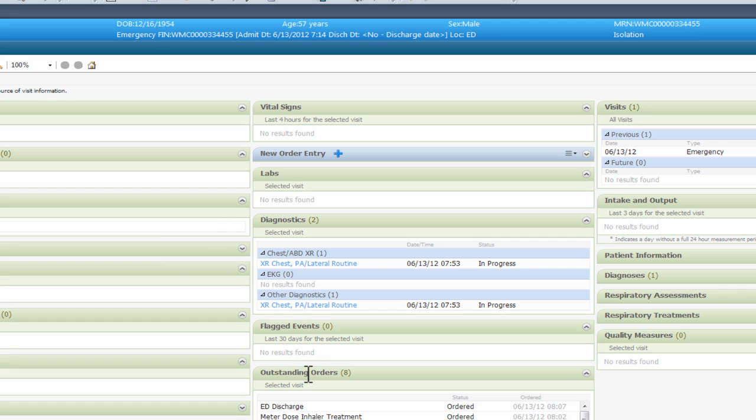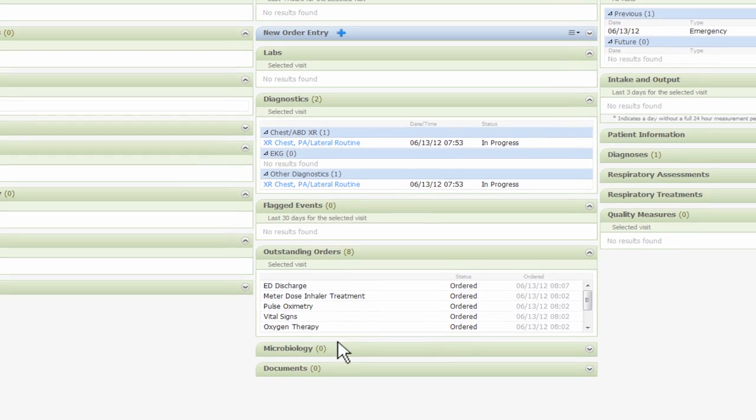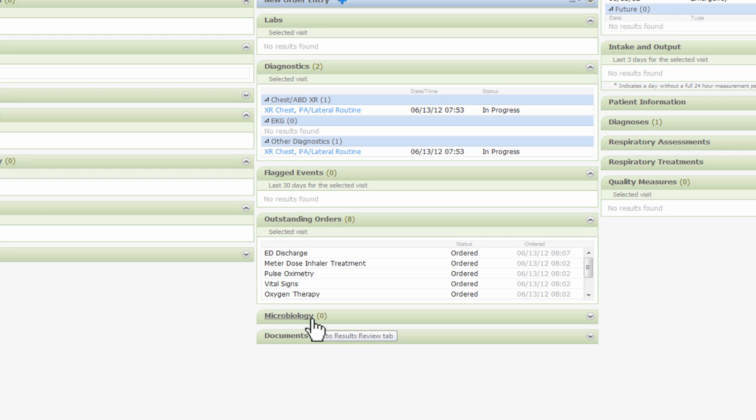The next box is your Outstanding Orders. This will show if any orders need to be completed on this patient. The next box is your Flagged Events. This is just to show you if there's anything that needs to be done on this patient or any event that needed the attention of a physician or any caregiver. The next tab is your Microbiology tab. This will show you any kind of microbiology labs that may have been ordered.